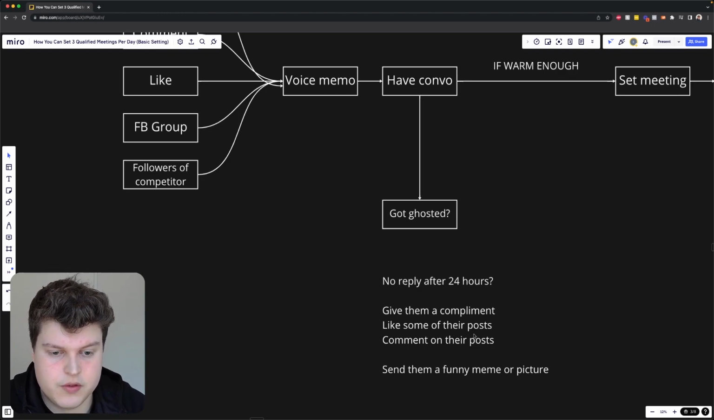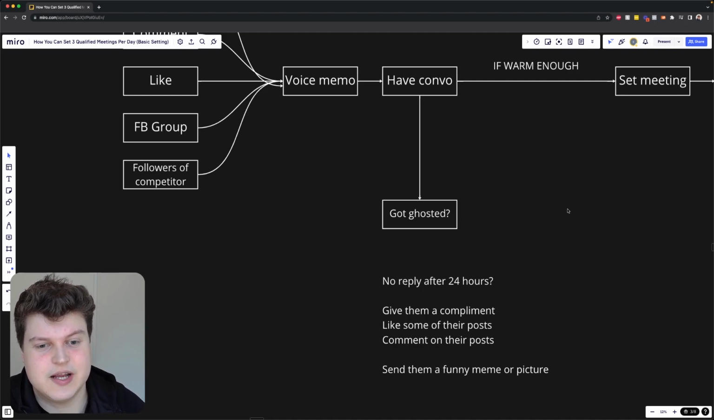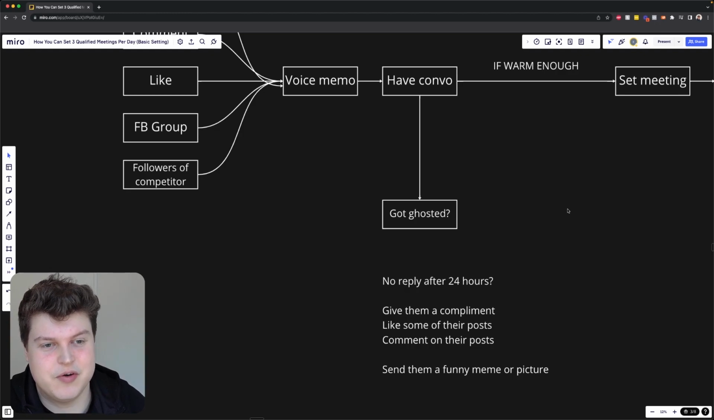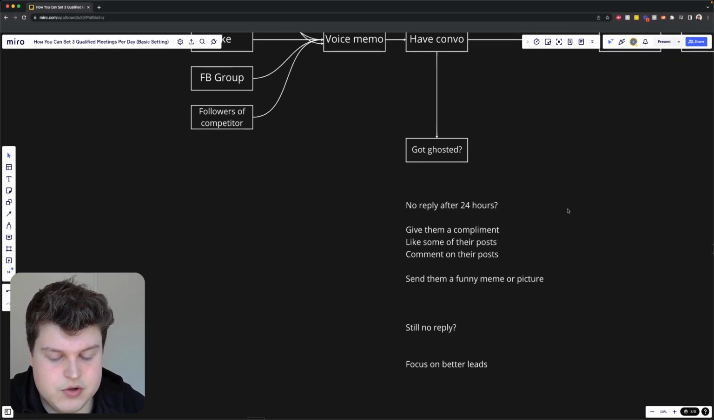You can comment on the post, same thing as the liking, or you can send them a funny meme or picture about ghosting, because it states something they also understand is going on. So if you say, "Hey, you're ghosting me," with a meme like that, they would think it's funny, like I would. Then if you still have no reply, you can focus on better leads.